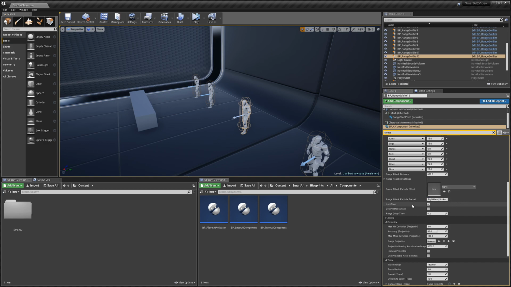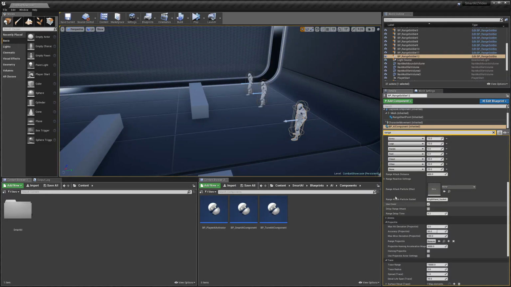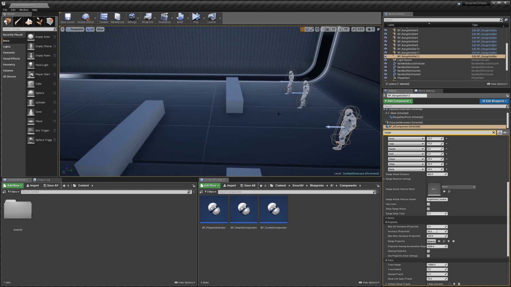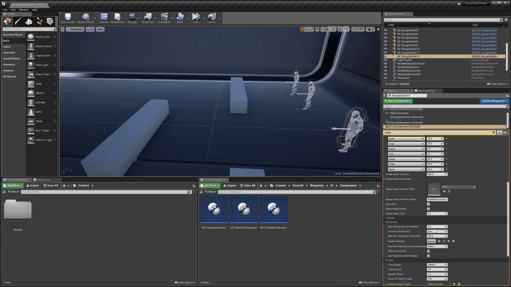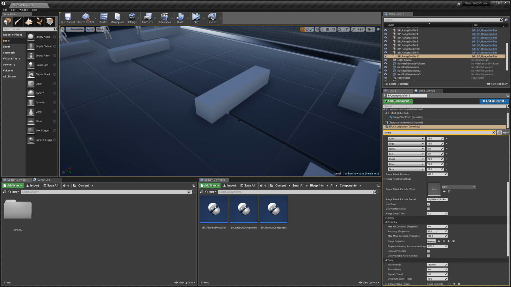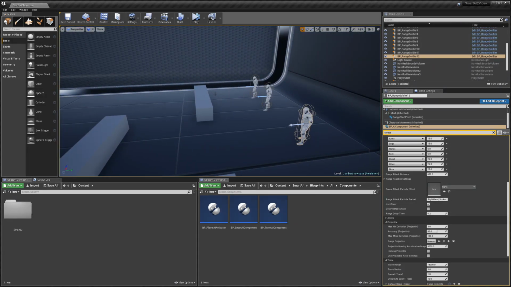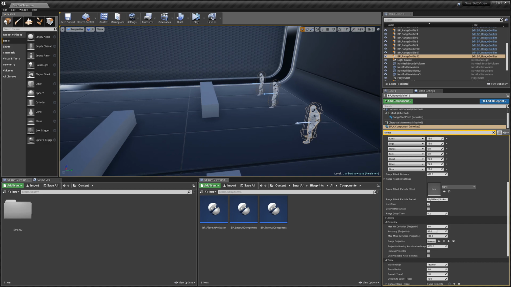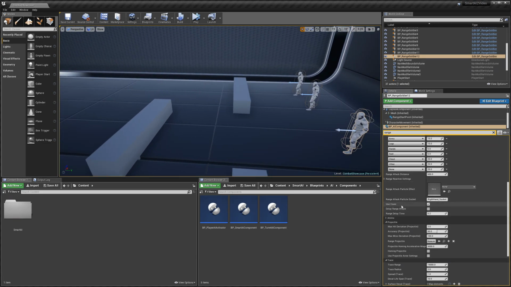Next is use cover. That will mean that the AI prefers locations behind cover. Like we have set up here, all these AI will move to be in a position where they're covered. So if you want that functionality, you can enable it here.